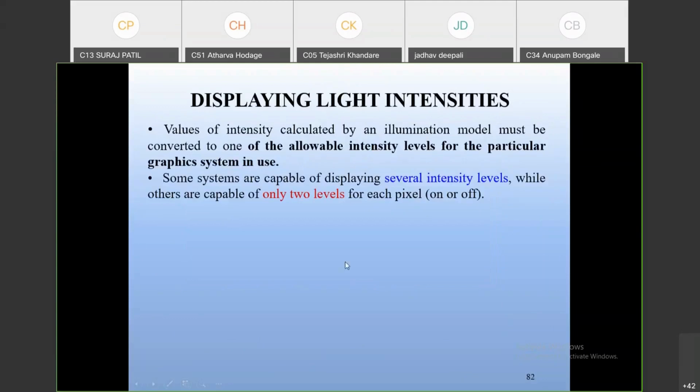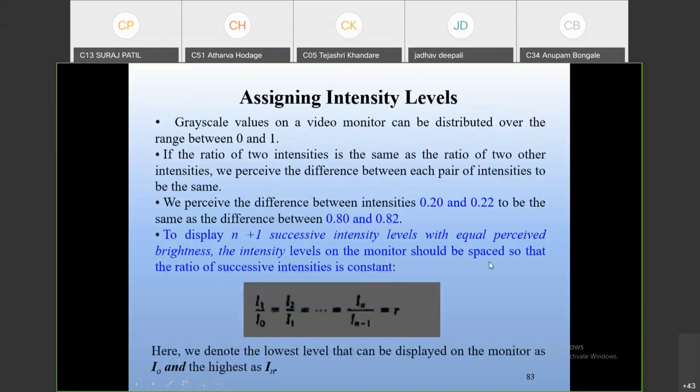So displaying the light intensities, the values of light intensities calculated by an illumination model must be converted into one of the allowable intensity levels for the particular graphic system in use. Some systems are capable of displaying several intensity levels, while some graphic systems allow only two levels, either on or off.